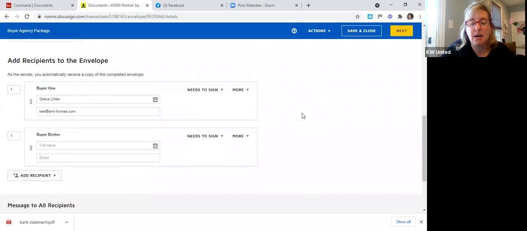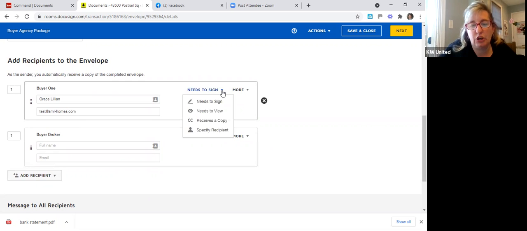And what it does is it tells us, okay, these are the two people that are now in the envelope that are going to receive an email and have to do something with it. So buyer one needs to sign. Well, let's say that we wanted to just send a copy to someone. You can change that here and say that they just need to see it. So which means they have to actually open the document in order for it to trigger something else. They're just going to get a copy of it when everything's done.